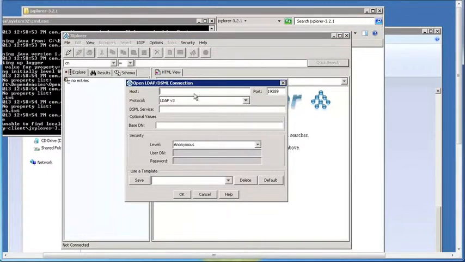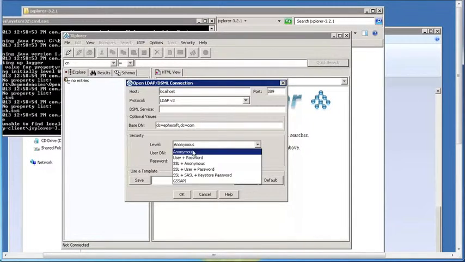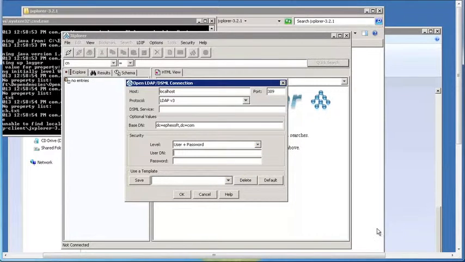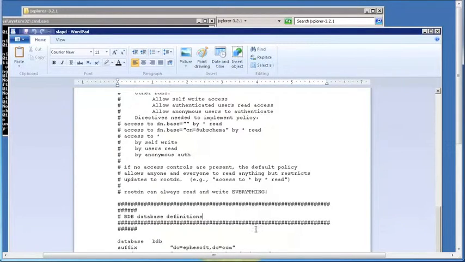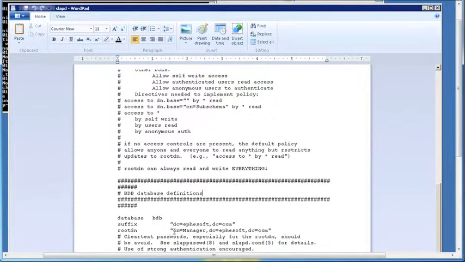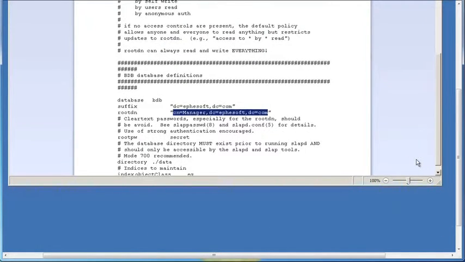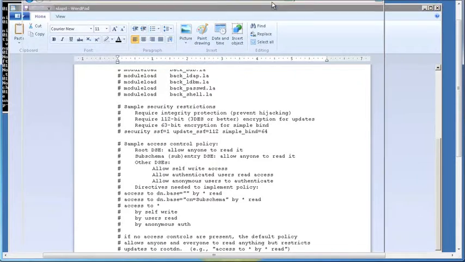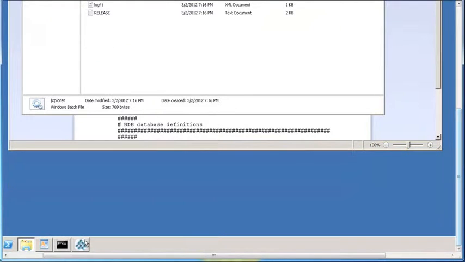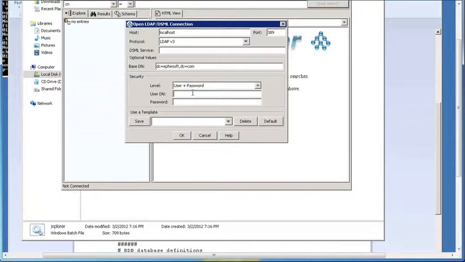So we're going to connect, and I'm just on localhost here, on port 389. And the base DN for this is Ephesoft.com. And then we're going to log in as the manager user. From the config file, we can grab the manager account, which is manager.ephesoft.com. So I'll put that in. The default password is secret. We're going to change that in a minute.